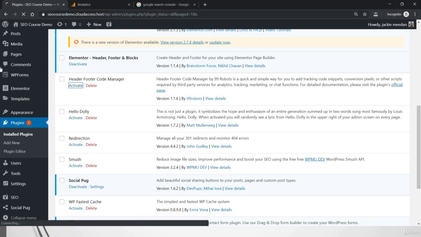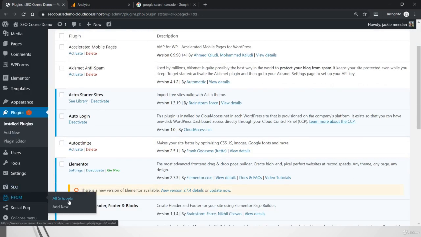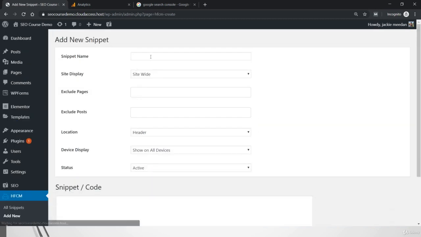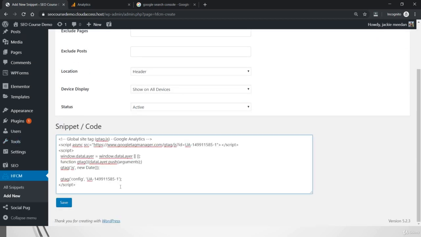So I'm just gonna go ahead and activate the plugin and go to the plugin settings here, add new snippets or code. So you just name the snippet, so I'm gonna name it Google's Tools, and just leave it as it is. And I'm just gonna paste the snippet of code here, and I'm gonna save this.